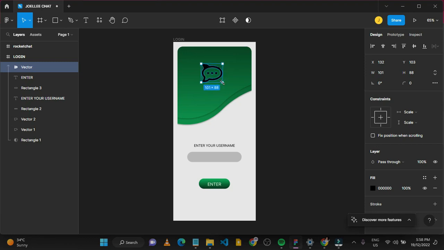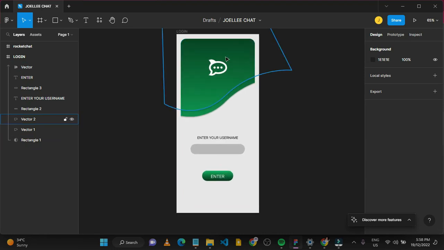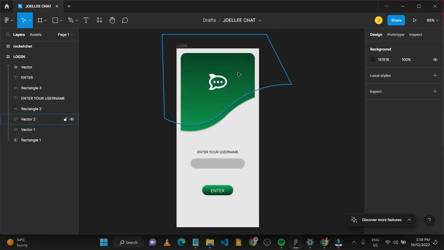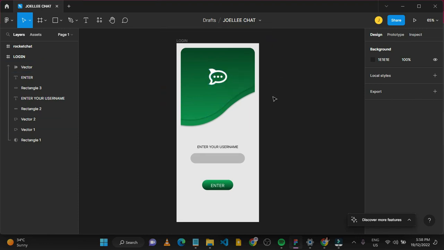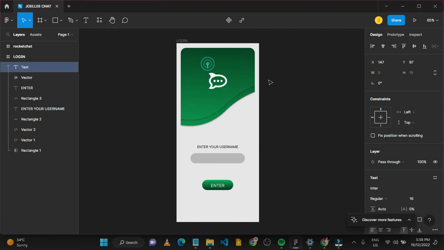Click and drag it to the brand side. Increase the scale by holding shift, then change the color to white. That's what we're going to do. Yes, that's very fine. The next thing is the name of the brand. We call it Jewelry Chat. What's the name of your own? I'm going to call mine Jewelry Chat. So I'm clicking the text to type Jewelry Chat.